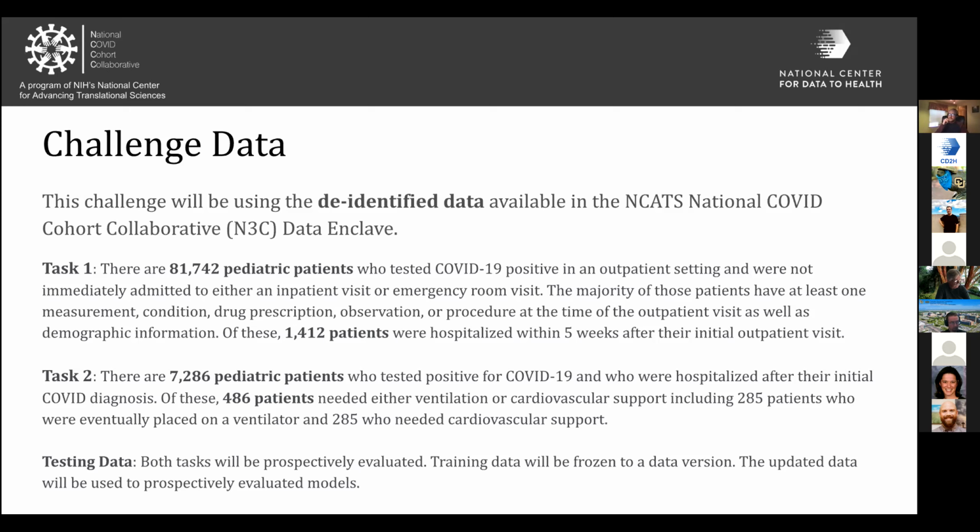So there's some good data there. It's definitely imbalanced, and we're taking that into account with our evaluation metrics going forward. And then for task 2, there were 7,000 pediatric patients who tested positive for COVID, and who were also subsequently hospitalized after their initial diagnosis.